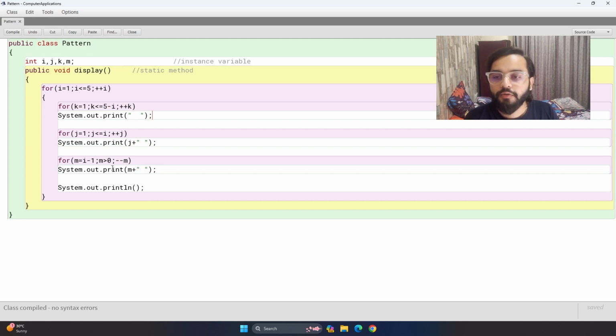It will go above, I value will become 2, the spaces will be printed, that is 3. It will go below, 1 and 2. 1 and 2 will be printed here because I value is now 2. It will go below, I minus 1. I value is 2. So 2 minus 1 is 1. So 1 will be printed. It will go above, decrease the value to 0. Now 0 will not satisfy this condition and it will terminate and go to a new line.